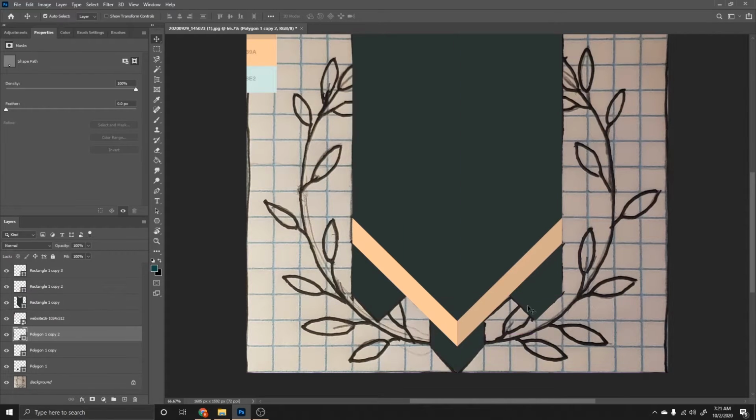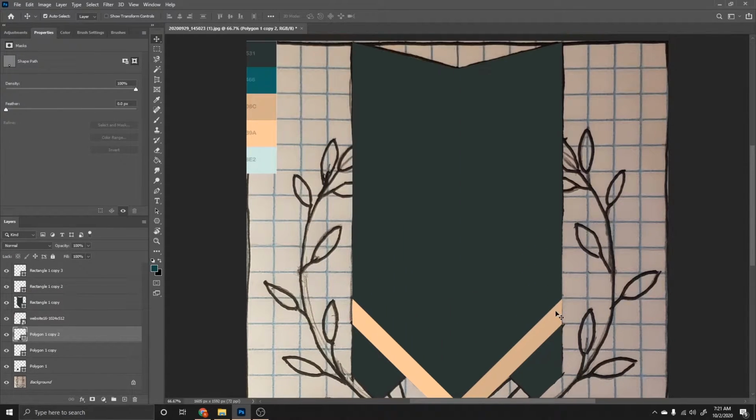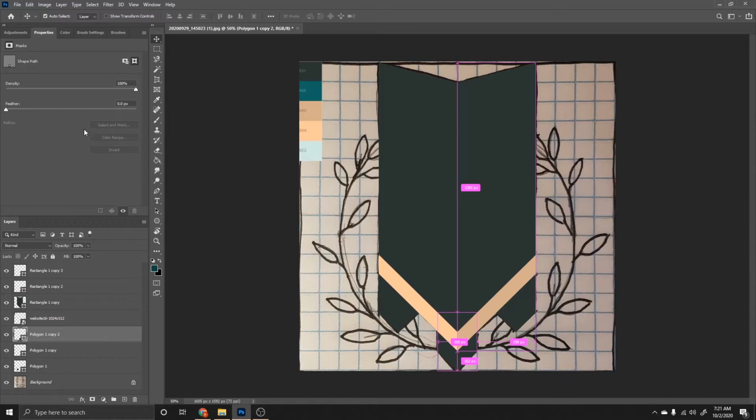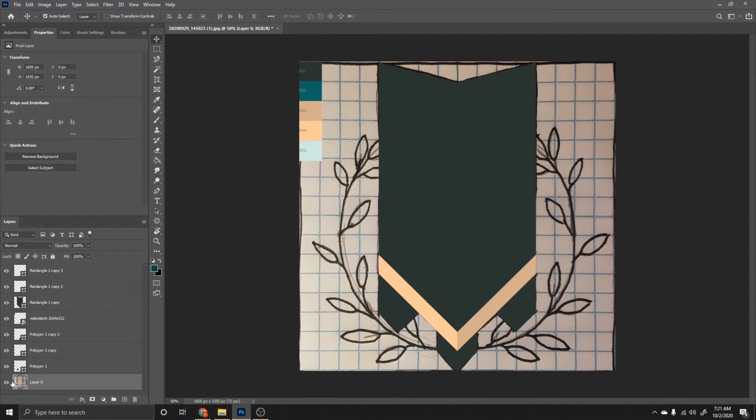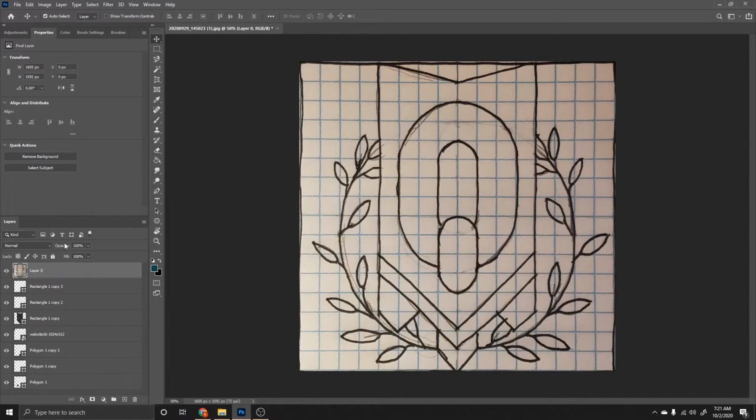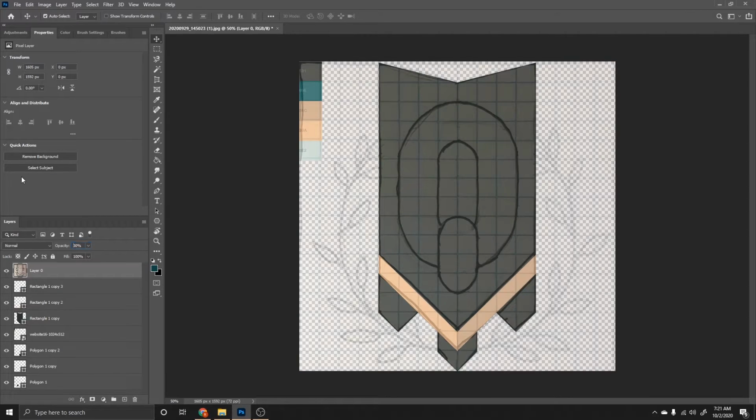And line it up just in the middle there. Alright. Next up, we'll actually go and do the letter in the middle. So what I'll do is I'll unlock this bottom layer here and just drag it to the very top and set the opacity to about 30%. Actually, maybe 50%. Yeah, that looks pretty good.